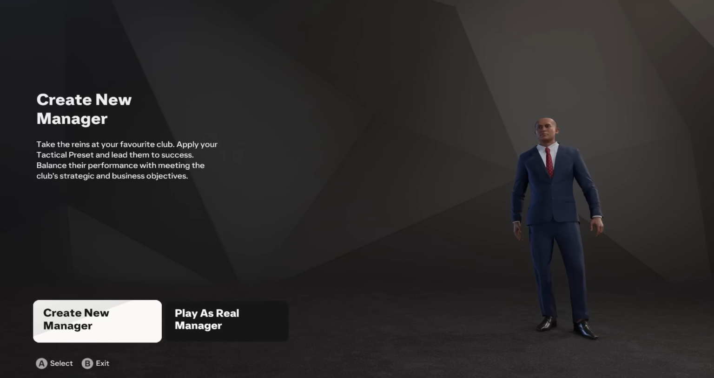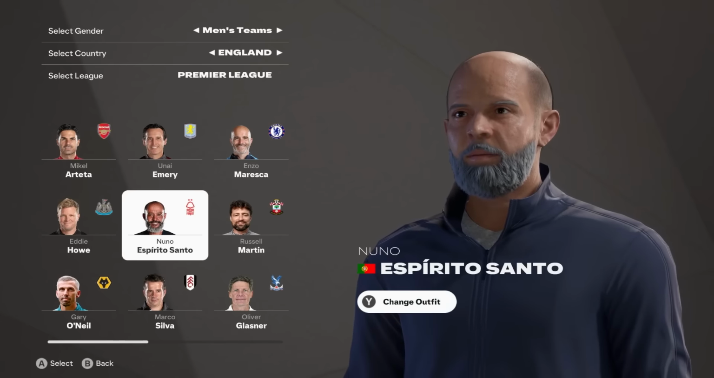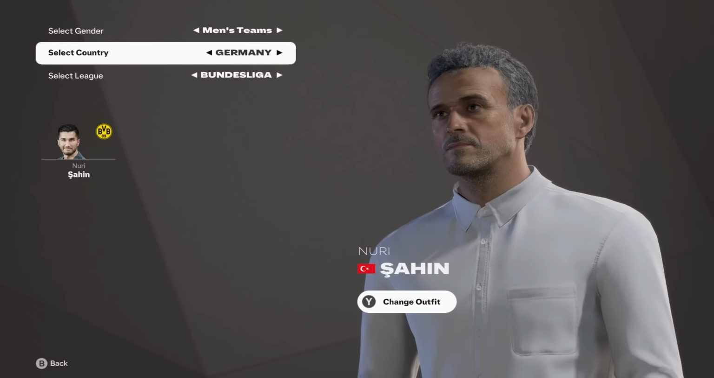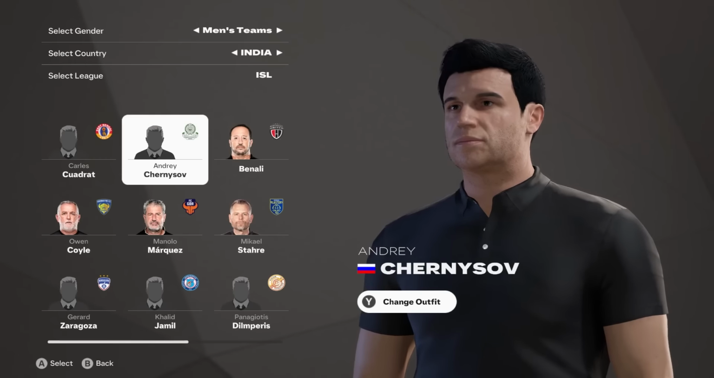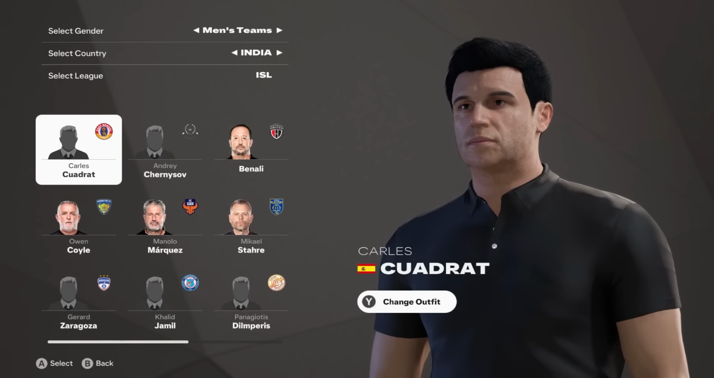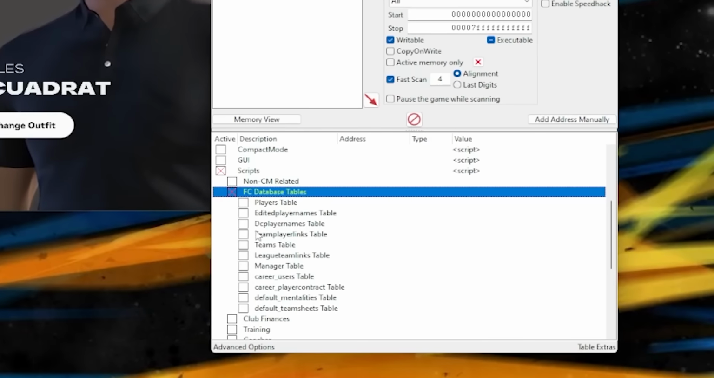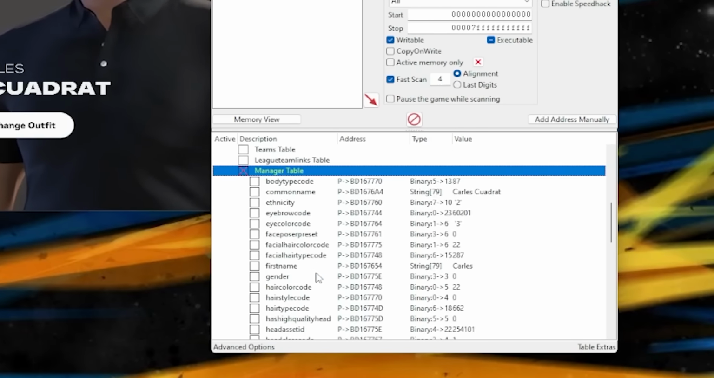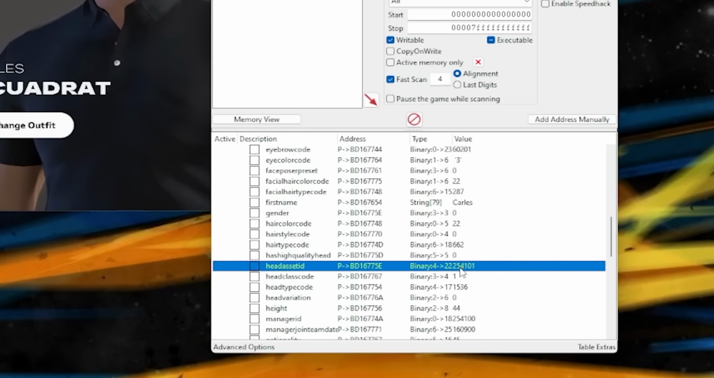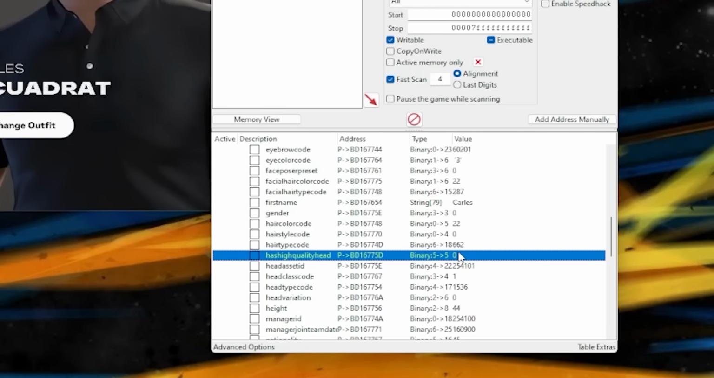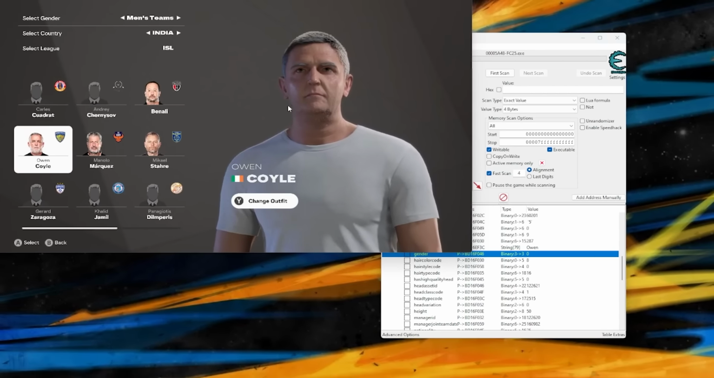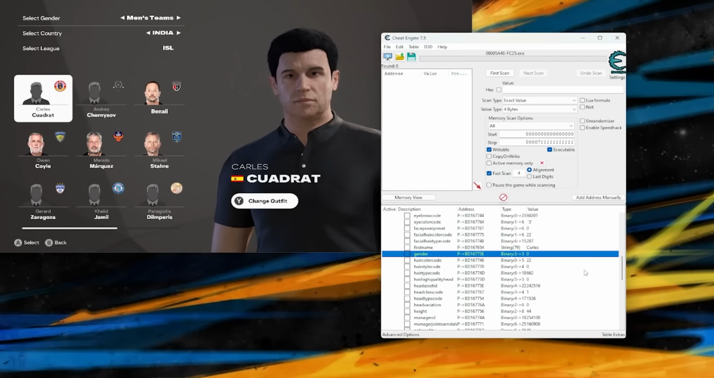So we're going to go into play as a real manager because we just want to edit an existing manager's face. Let's pick one of these Indian guys that don't already have a face in game. If they have a face in game, then you're going to have to skip one step, but that's super easy. I'll show you exactly how to do that too. Okay, so we've opened Cheat Engine, we've gone to the manager table, and then you can see these 3 columns here. We're only really interested in has high quality head, head asset ID, and head class code.